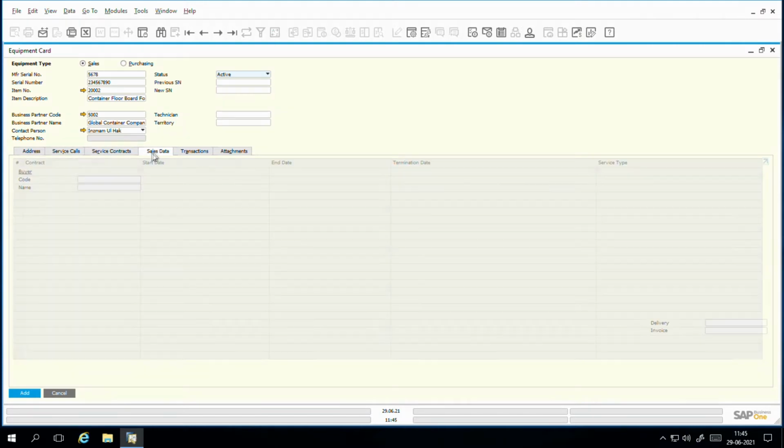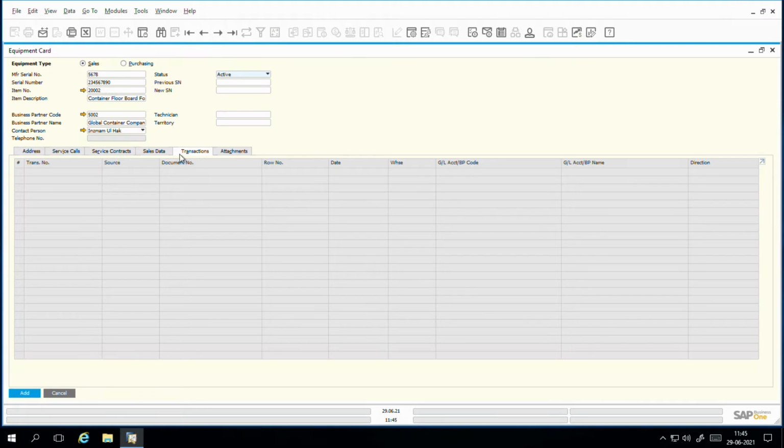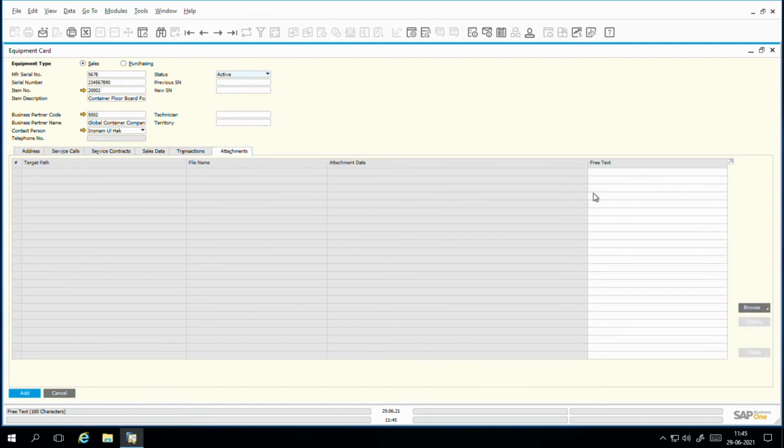And the fourth tab is sales data. So basically, in our case, we don't have any sales process included. Means we are not selling any container or purchasing any container. So this data is not relevant for us. Then transactions. This transaction tab is based on the sales data. So basically, there is no transaction in this particular tab. And the last one is attachment. If you have any contract or anything like that, you can attach this contract to this particular equipment card.